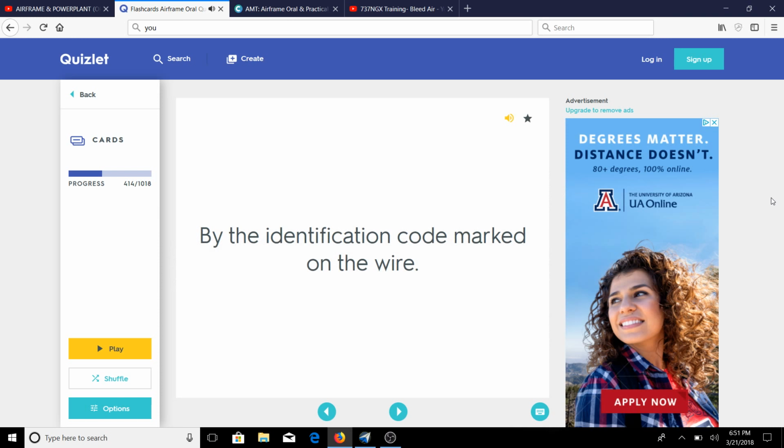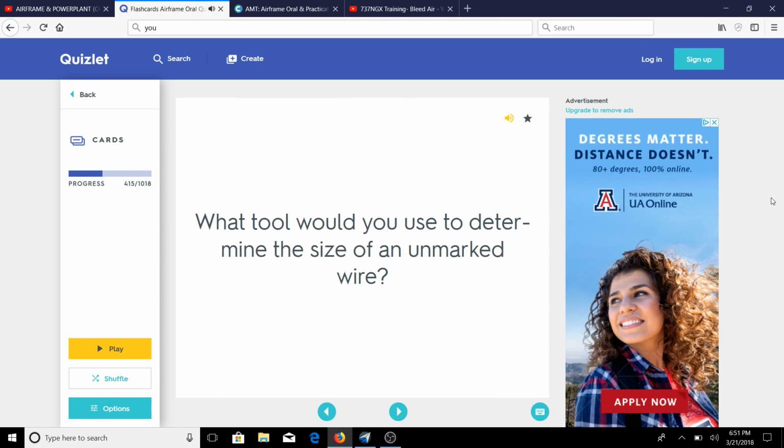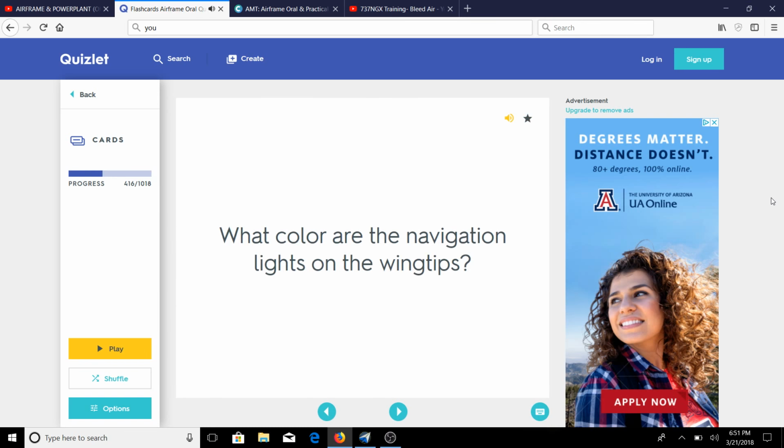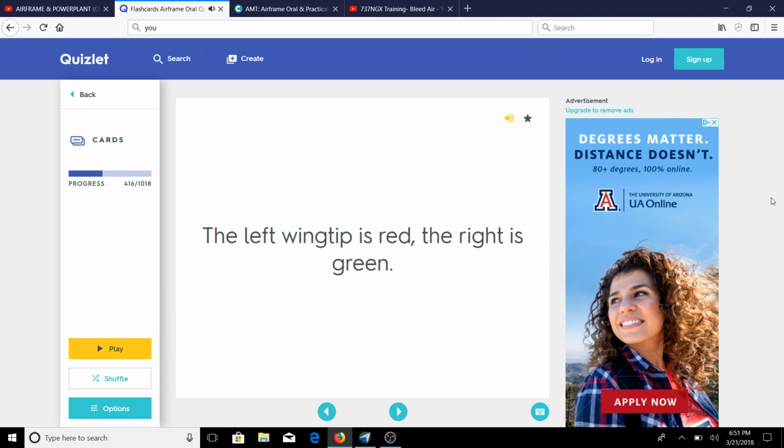How would you identify a specific wire in a wire bundle? By the identification code marked on the wire. What tool would you use to determine the size of an unmarked wire? A wire gauge. What color are the navigation lights on the wingtips? The left wingtip is red, the right is green.